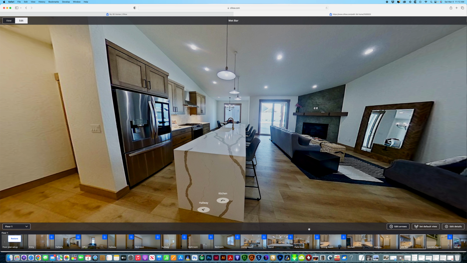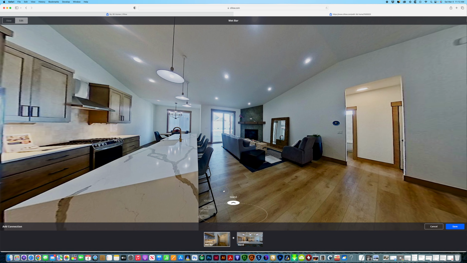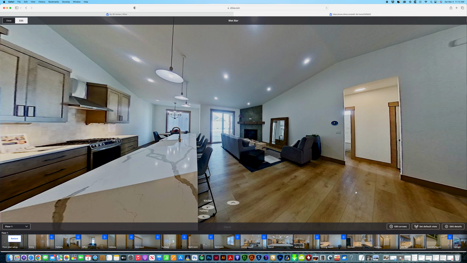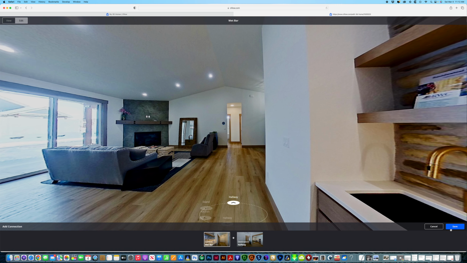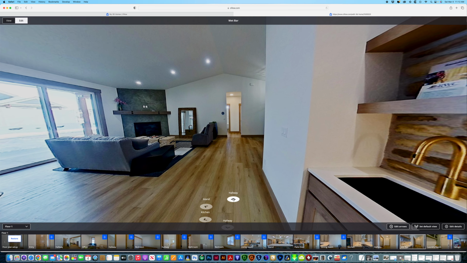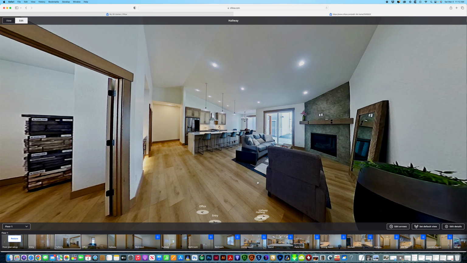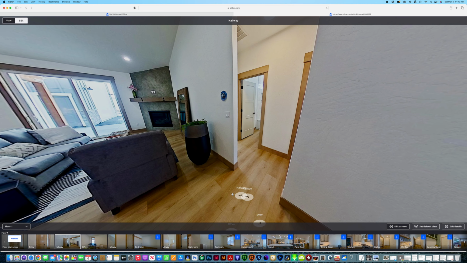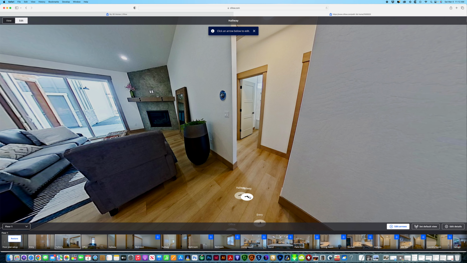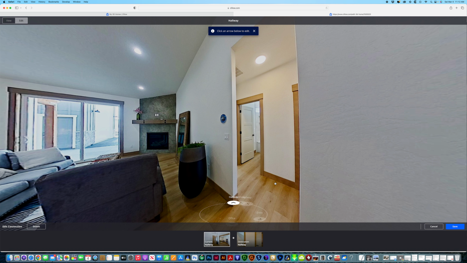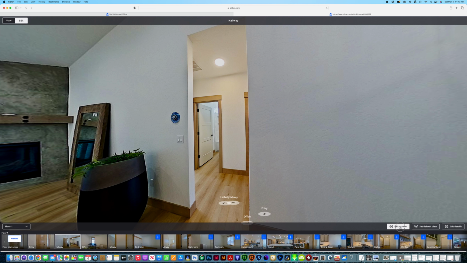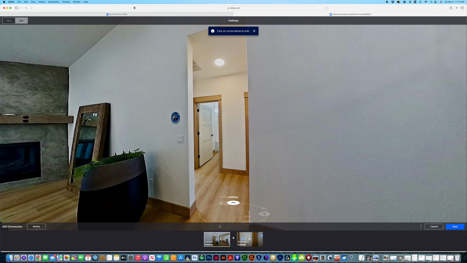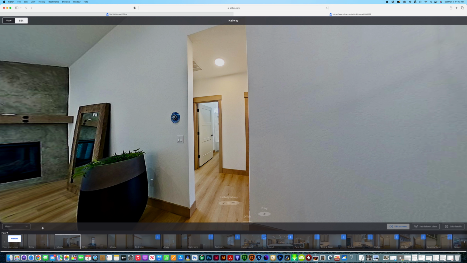I'm going to go ahead and find my island. And then I'm going to probably do this entry hallway. So now I have two hallways here, so I'm going to edit. That is the correct one. So I'm going to save. I'm going to edit. And this one's the one that's in front of the bathroom door here, which I'm going to delete.